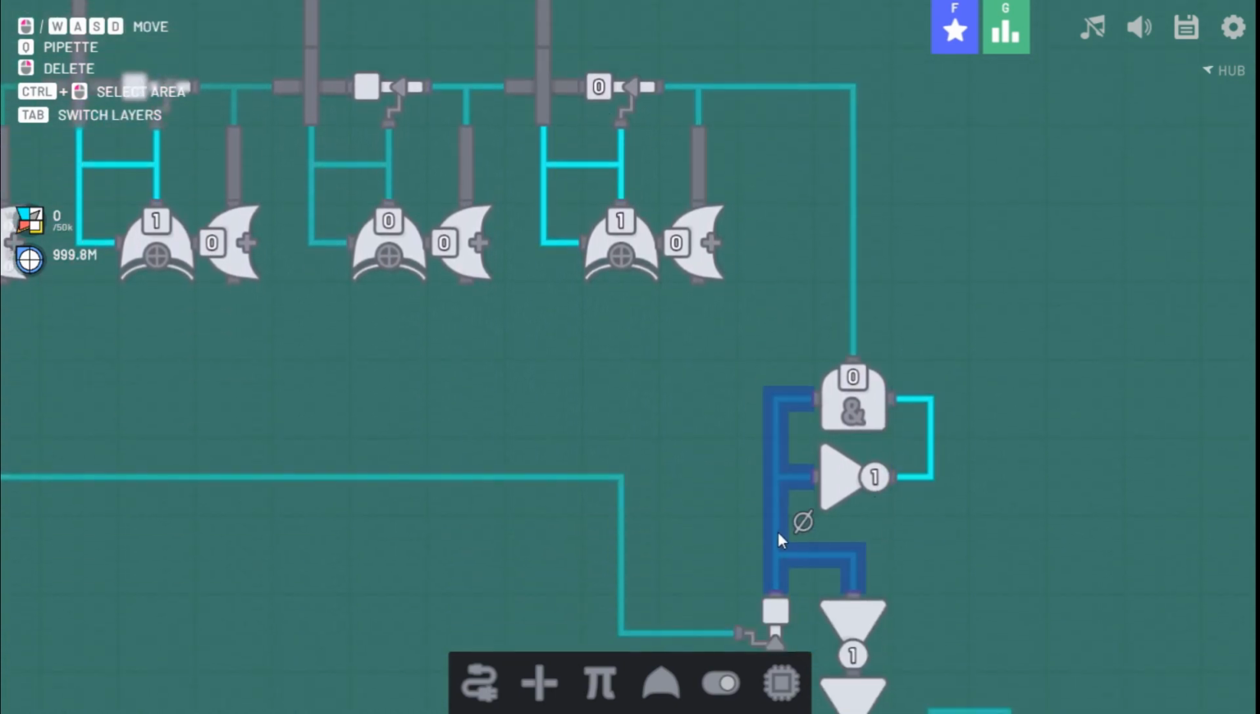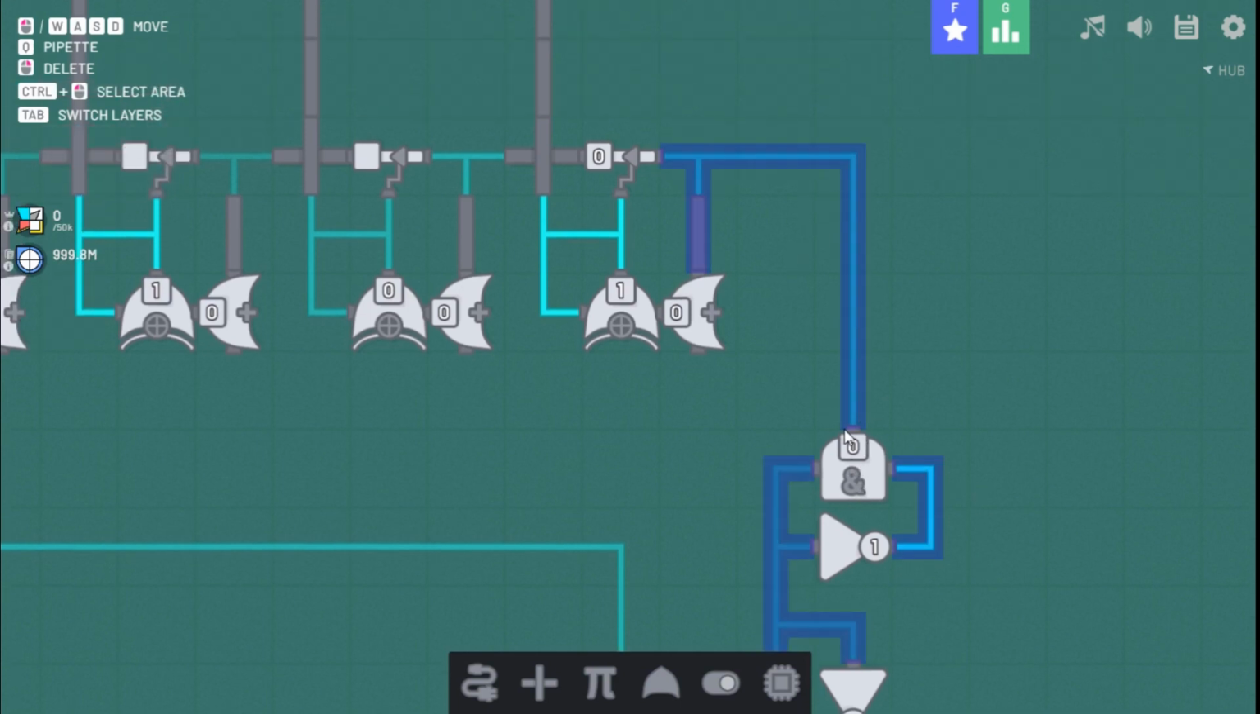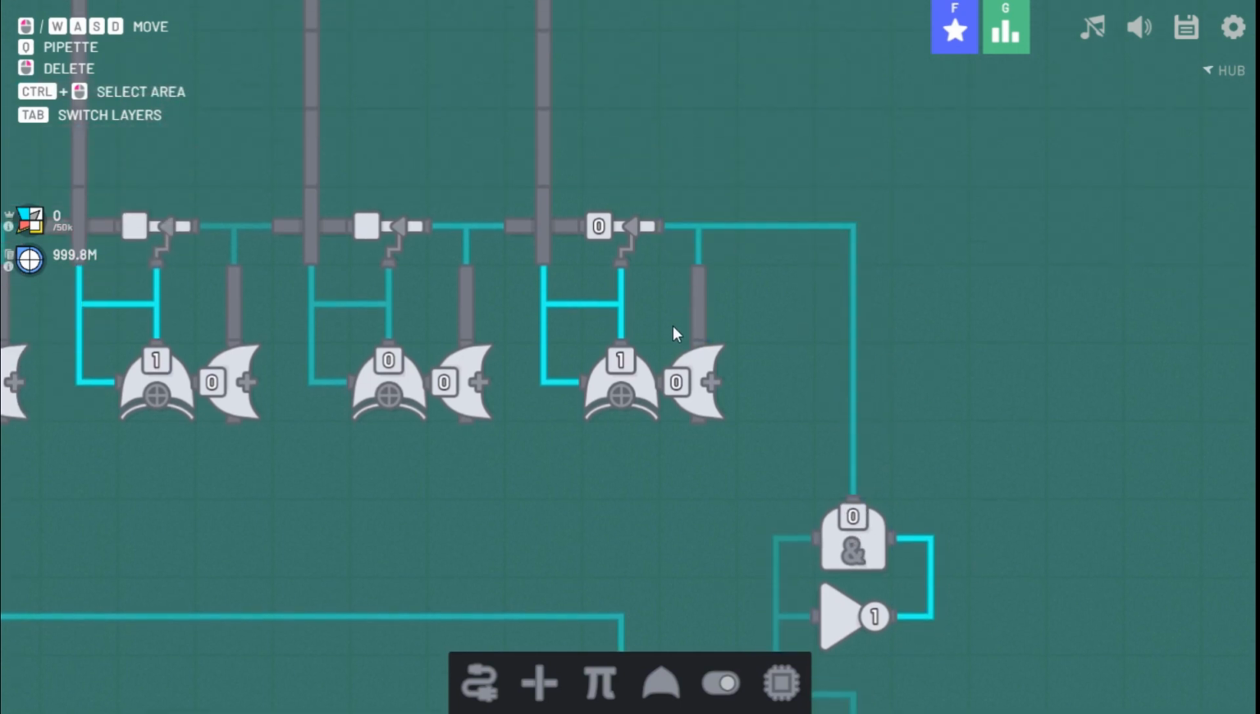So the way this works is that this will go into the AND gate, this will turn on, and then a single tick later, this NOT gate will turn off, turning this AND gate off, meaning only a pulse of 1 tick will go through.